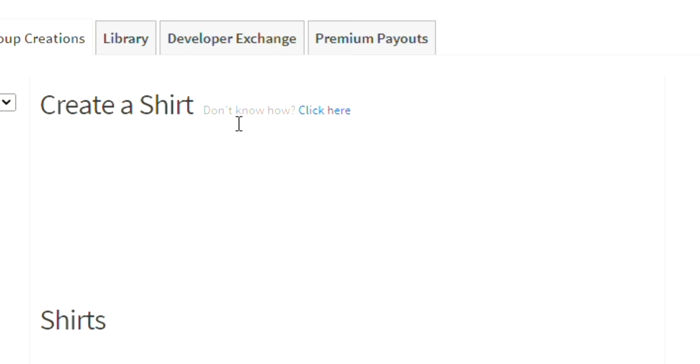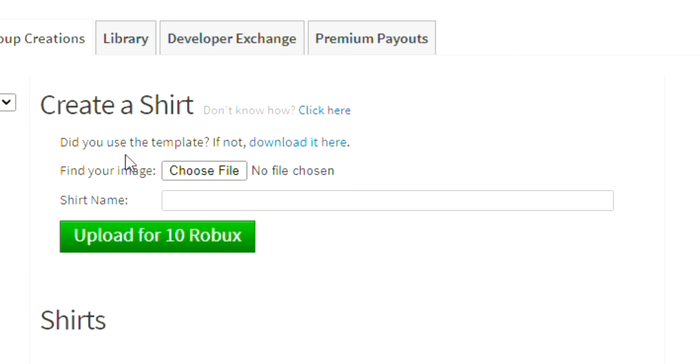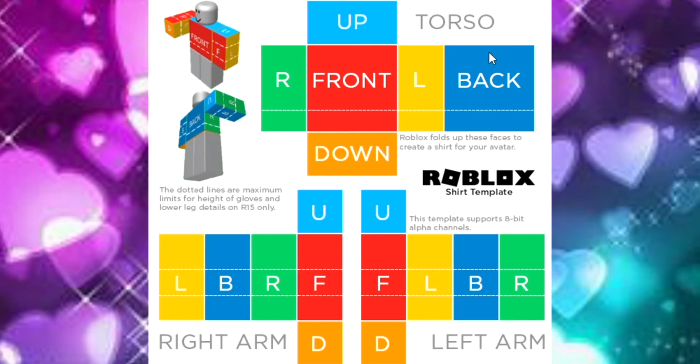On the shirt section, when you click on it, it says create a shirt. Did you use the template? If not, download it here. So if you click on that, it literally gives you the template for the shirts right here. So what you want to do is left click on that. You want to save the image as, save it into a file just known as templates. That's the easiest way to do it. And then when you open your Photoshop, whatever Photoshop you might be using, you just simply want to open up your template file. Make sure when you open up Photoshop, you open it up at the right width.